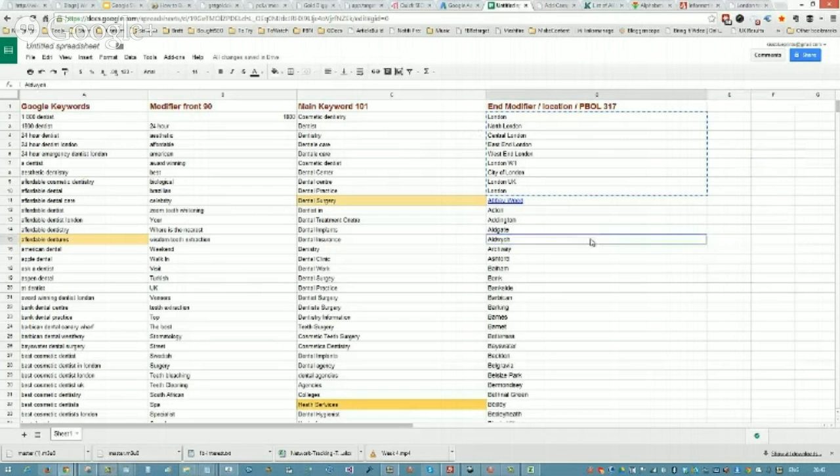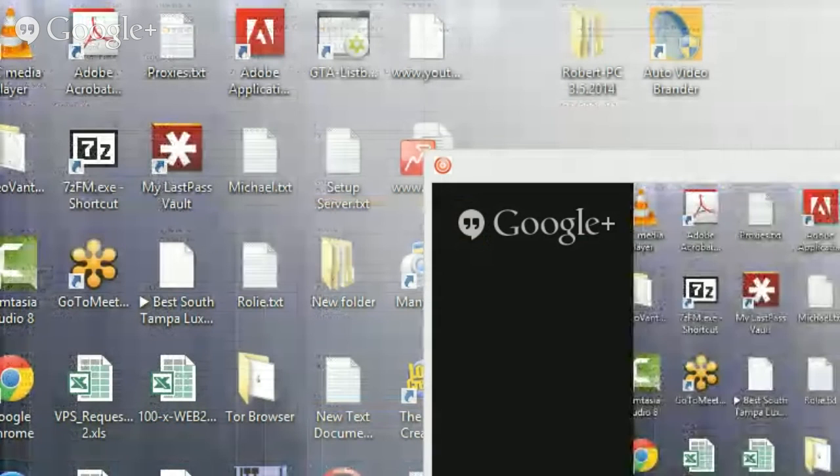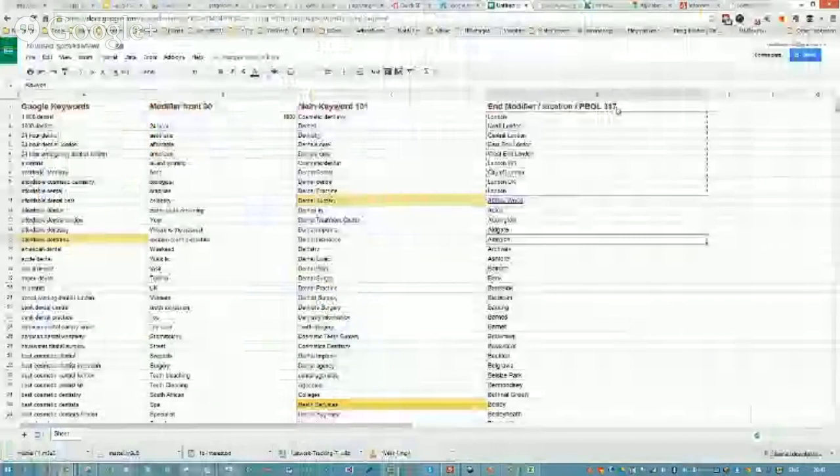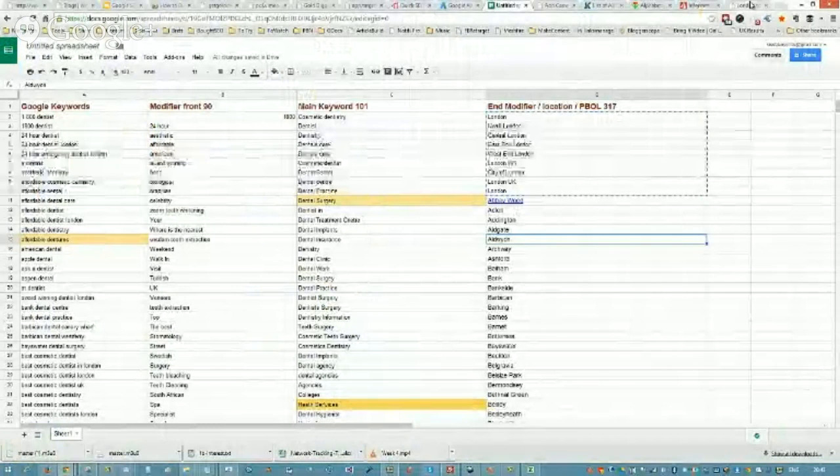All this. This is where it gets a little bit, how can I put it? A little bit crazy. Okay, I've got 90 modifiers at the beginning. Okay, I've got 101 main keywords, and I've got over 300 locations. Now for location, I just went and found a web page.